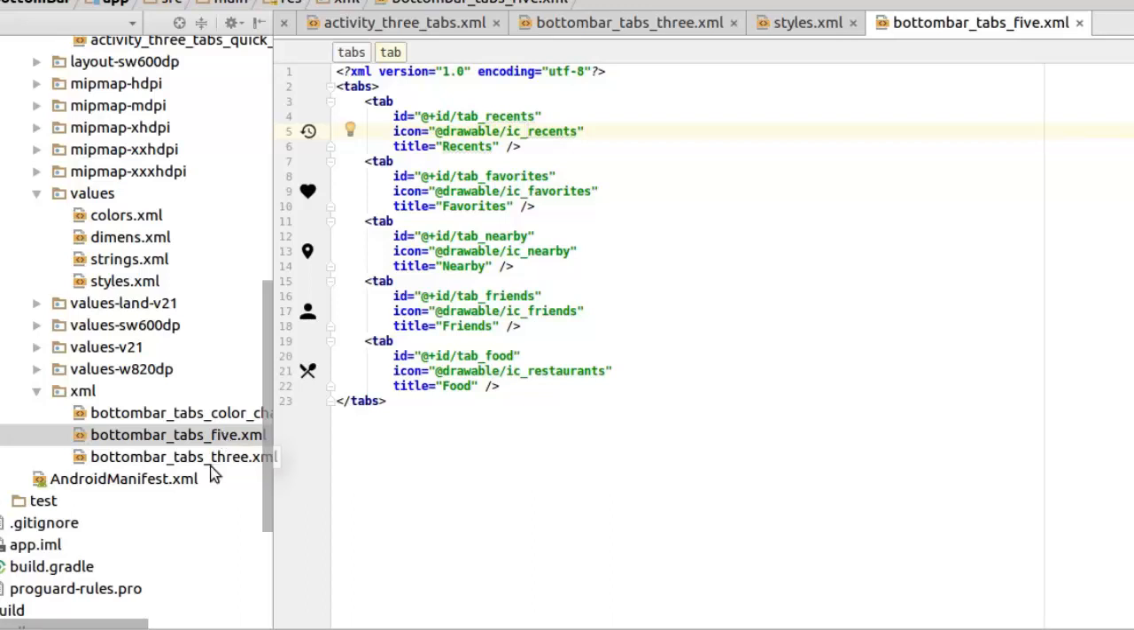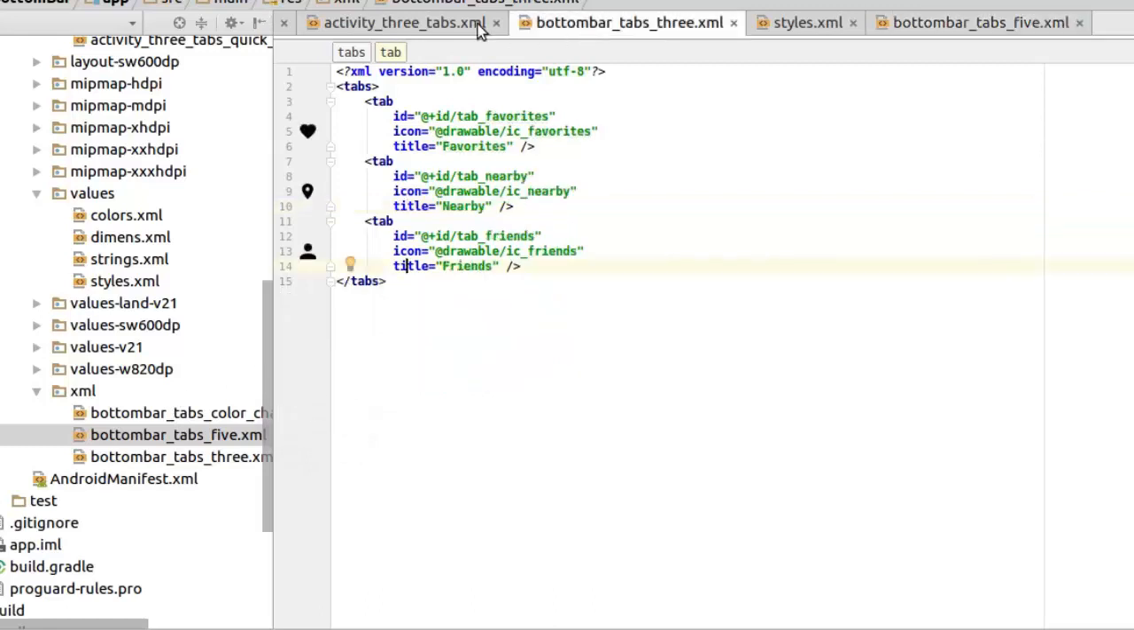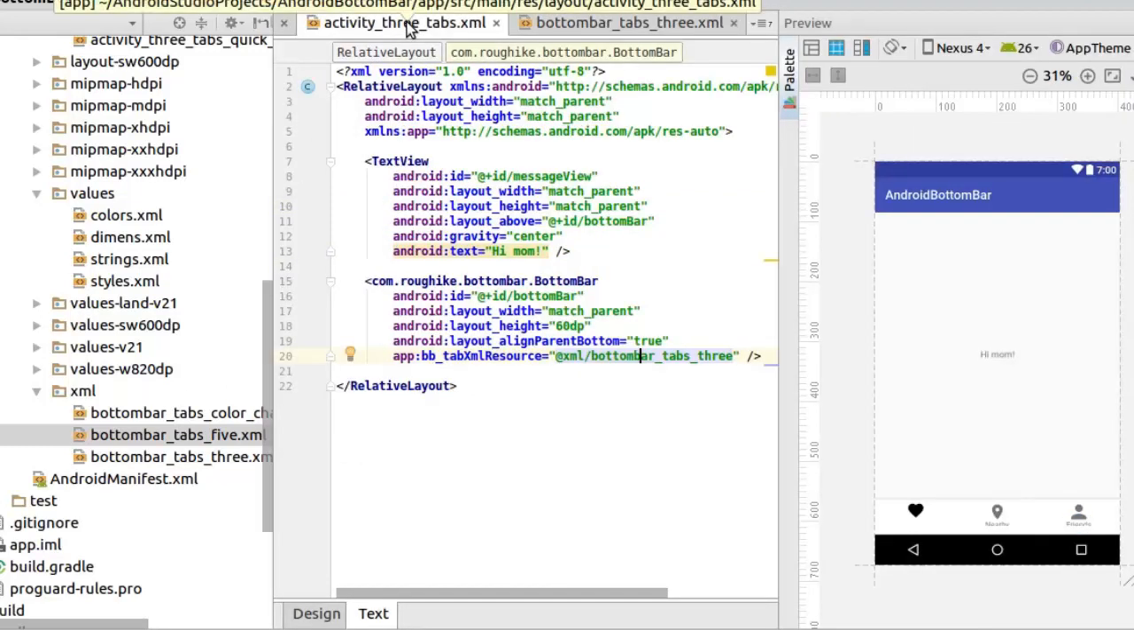The same thing goes for the tabs 5, where we have the title. Now we are changing the title of the tabs 5 to use the customized fonts. So I want you to understand what we're actually doing here. So we have the title as well: favorites, nearby, friends, and food. So head straight back to the activity 3 tabs. So we have that set up. So you can easily pick any one of them.